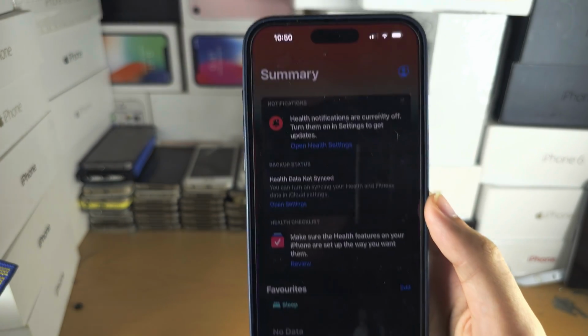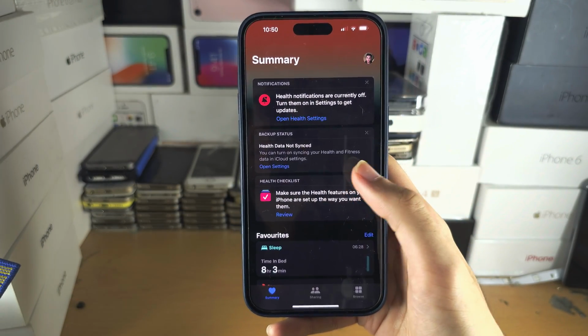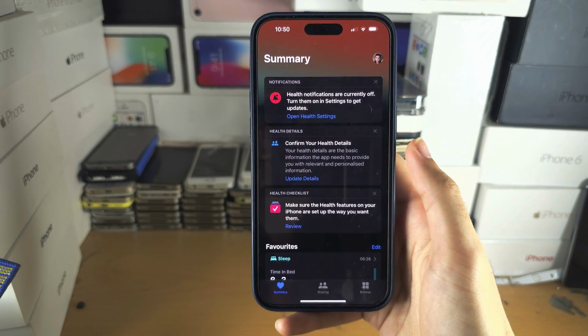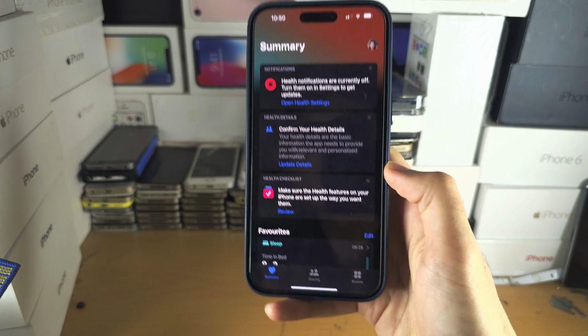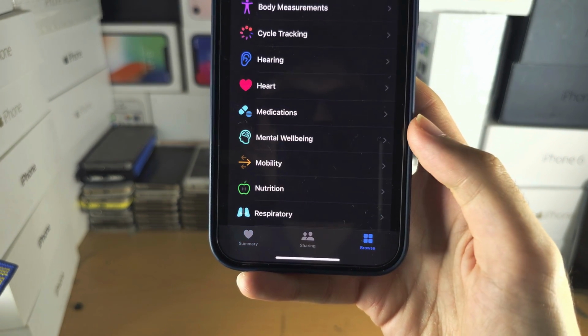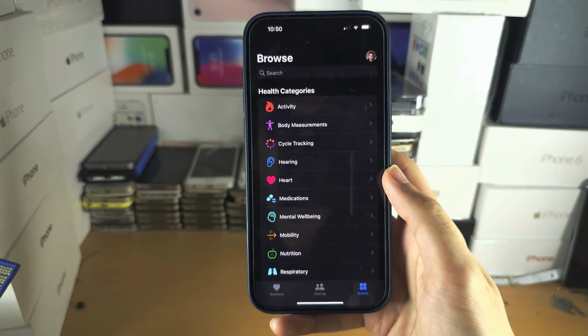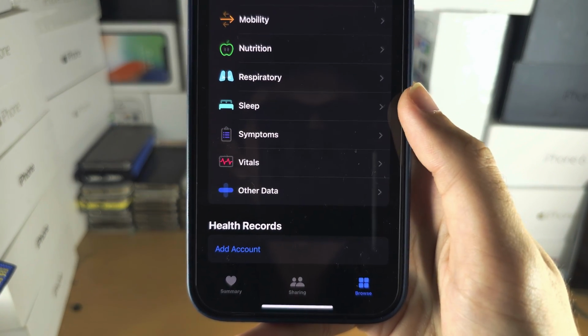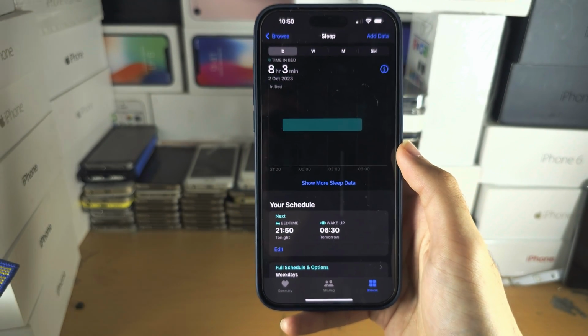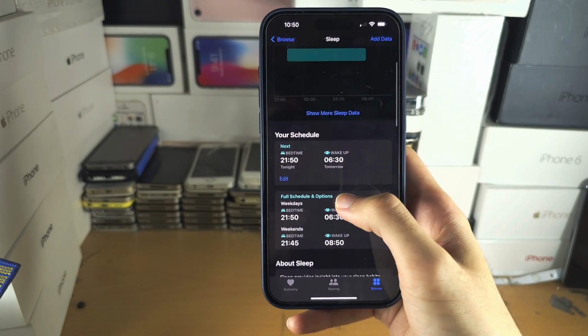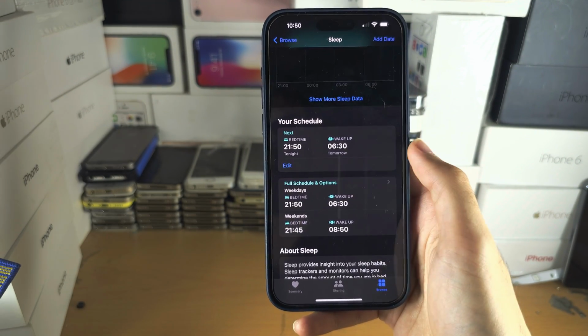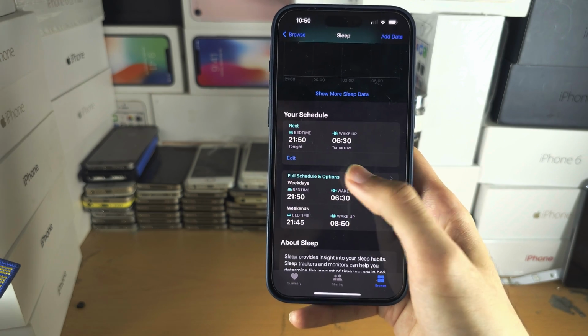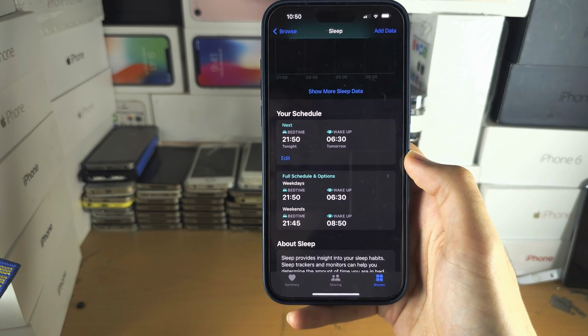And once we are in the health app, it may ask you to add personal information. Just add them in. And then we'll go to browse. And then we're going to scroll down until we see sleep. And in sleep, if you haven't already, create a schedule and then make sure a full schedule is set up.